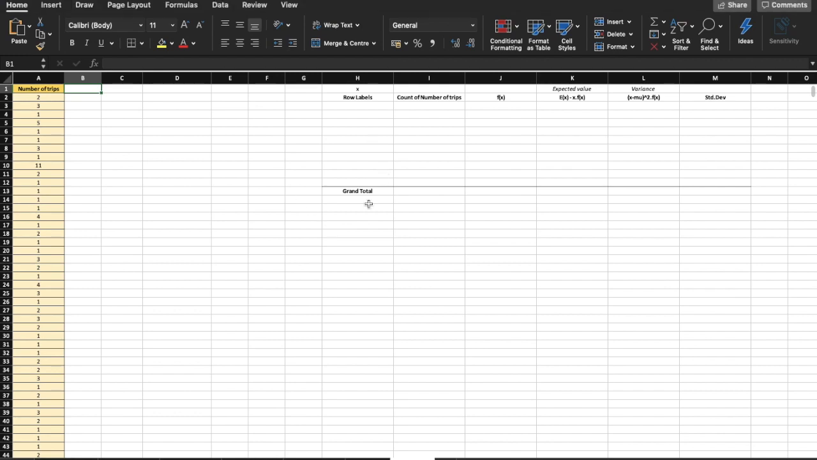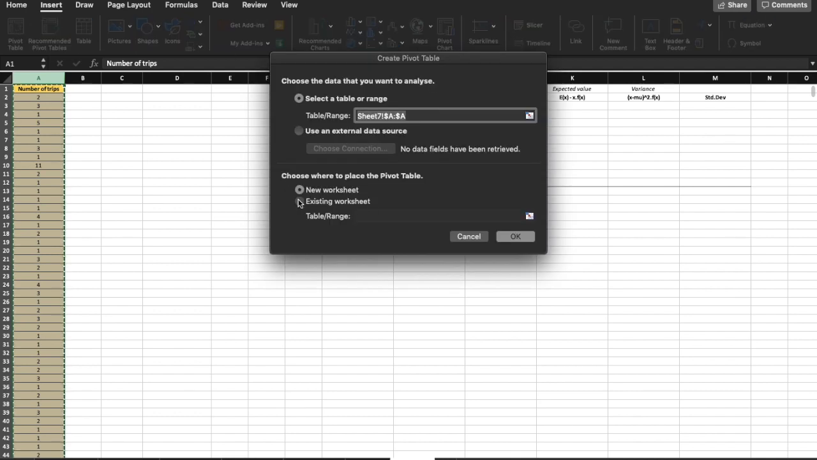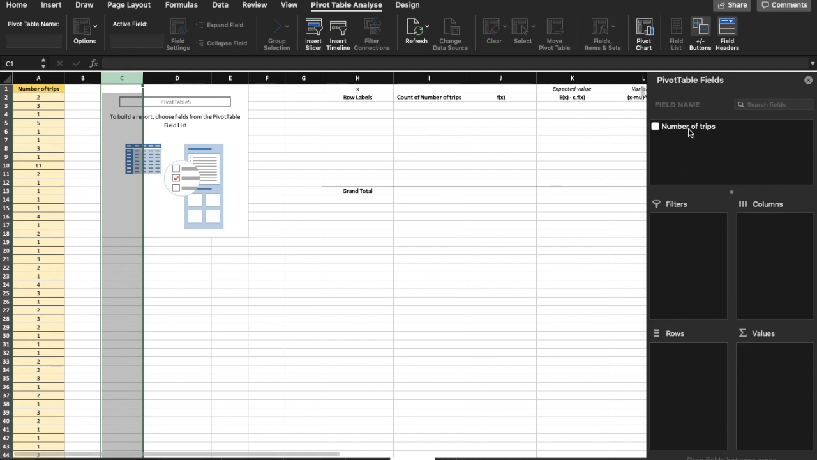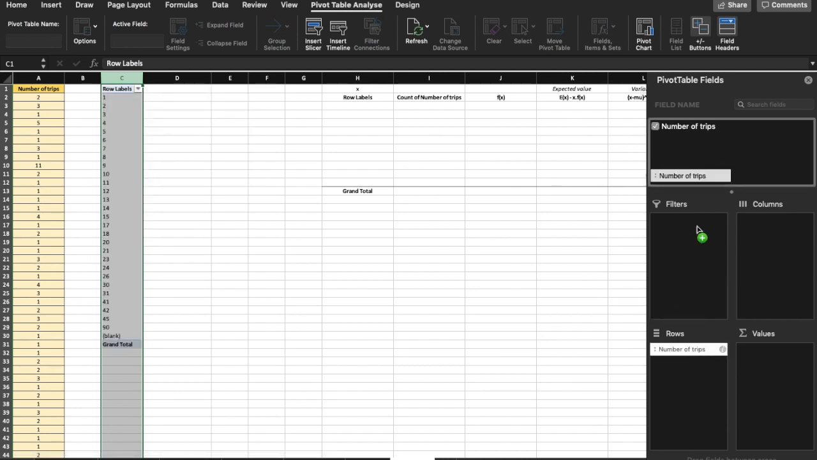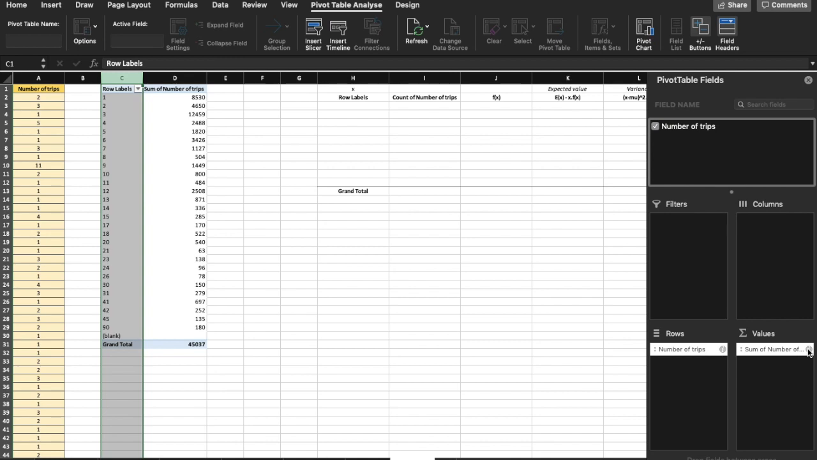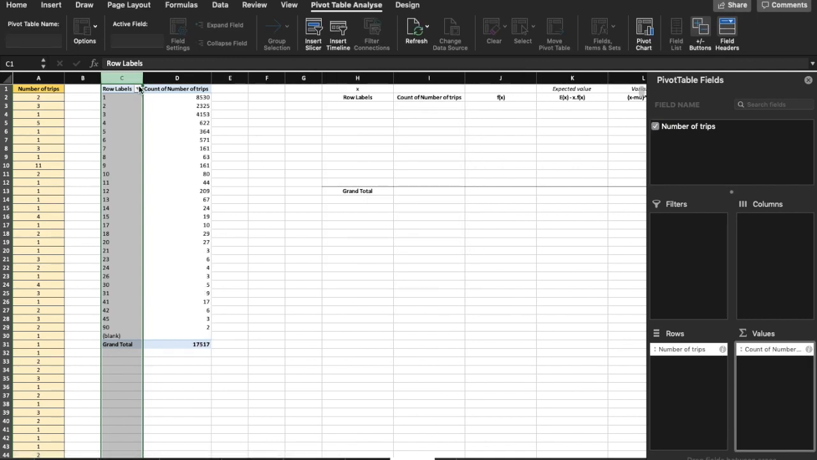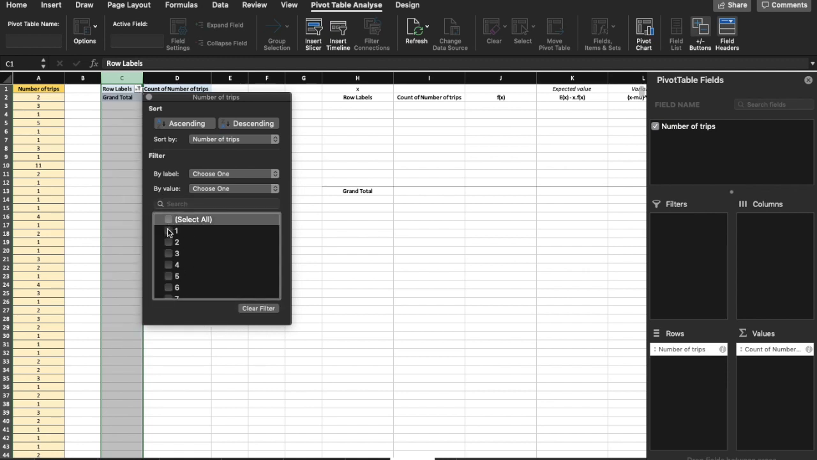Okay, so for our second case study, it's empirical probability distributions and their expected values and variance. So they give us a number of trips. You're going to insert a pivot table, existing worksheet, and there you go. So we're going to put number of trips in rows and values, and you're going to change it from sum to count. So what we want here is we only want the first 10, so you're going to deselect everything and then only select the first 10.